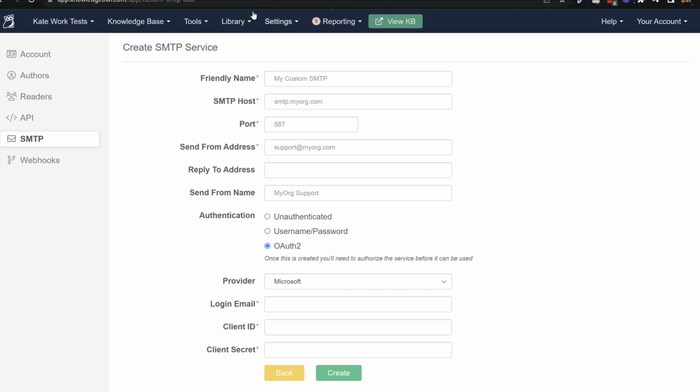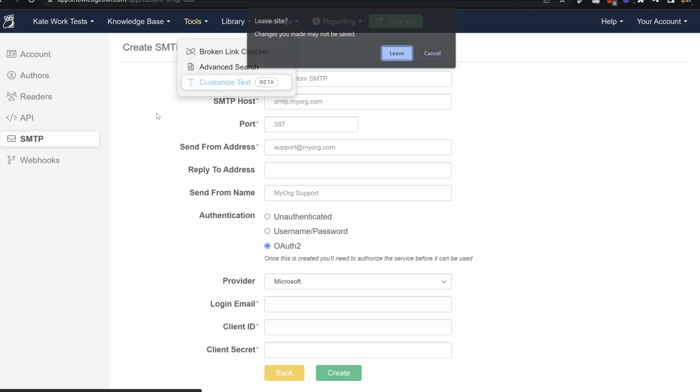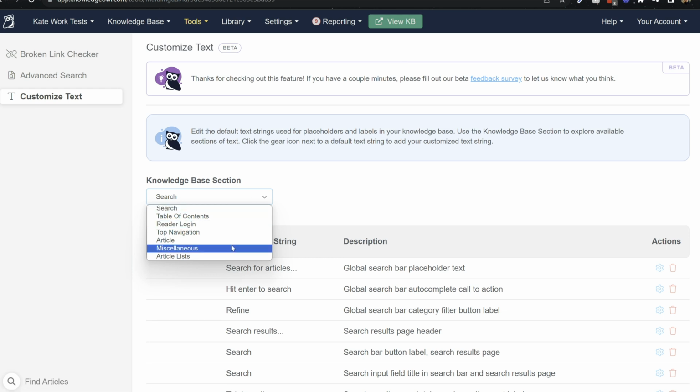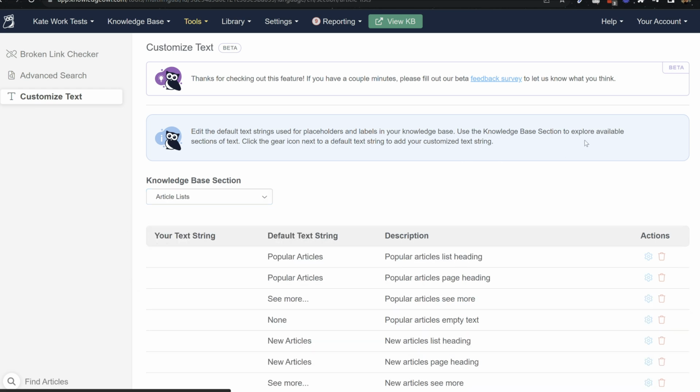The smaller change that we snuck in was just to build out a little bit more in customized text. We have now added the article lists to customized text. You might be familiar with these. By default, we dump 3 of them into your knowledge base homepage, which is the popular articles, the new articles, and the updated articles lists. All of those include a see more link when there's more than 5 articles there, and clicking that link will actually open a separate page for each of them.